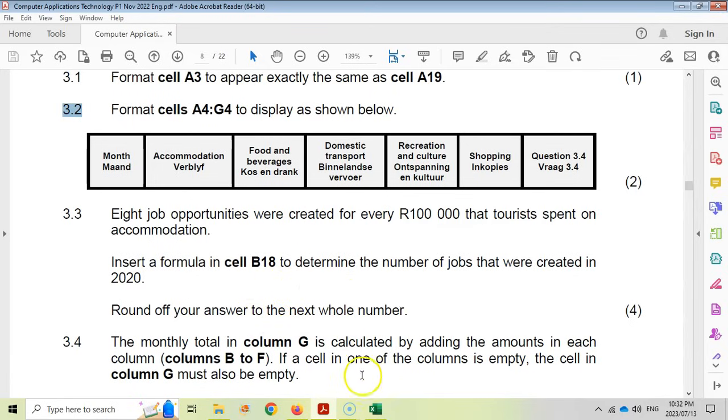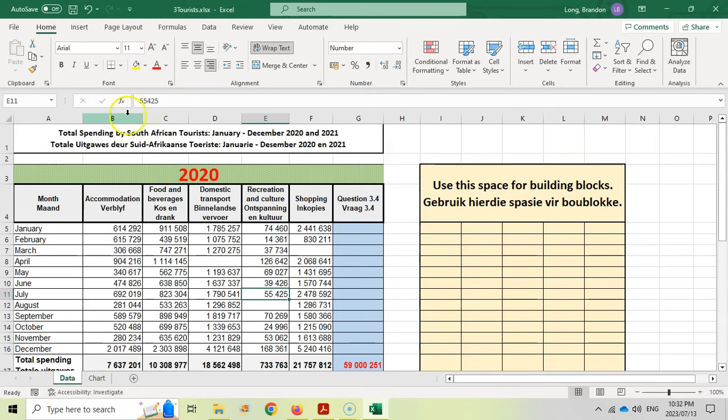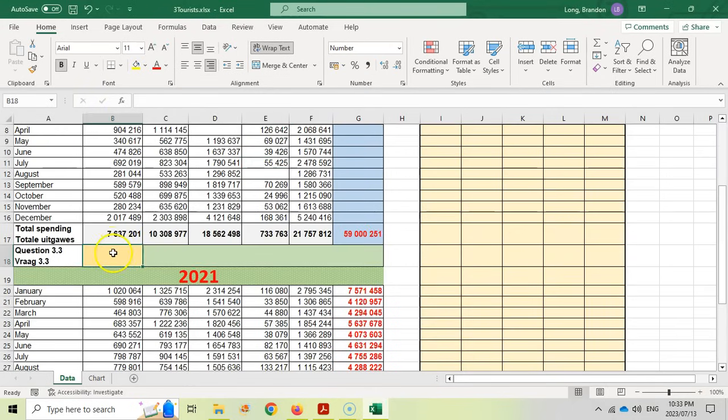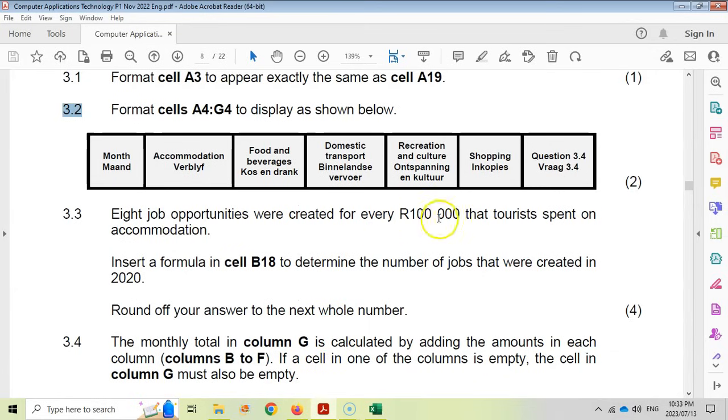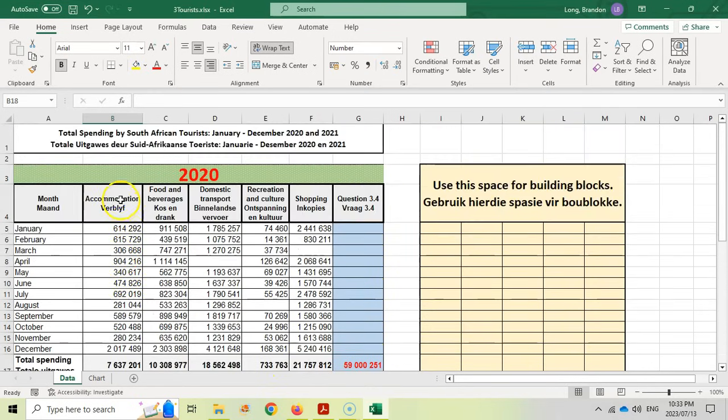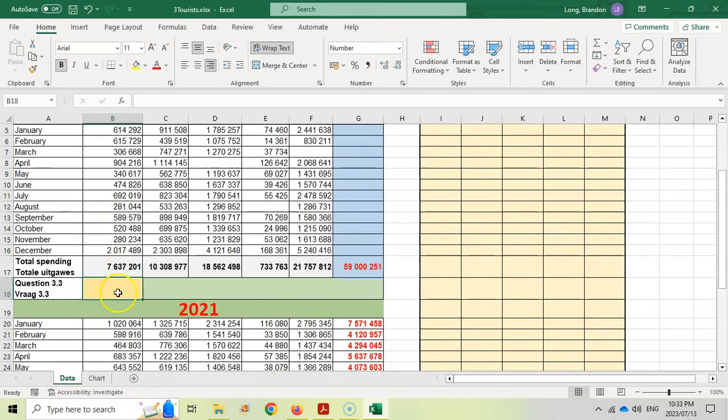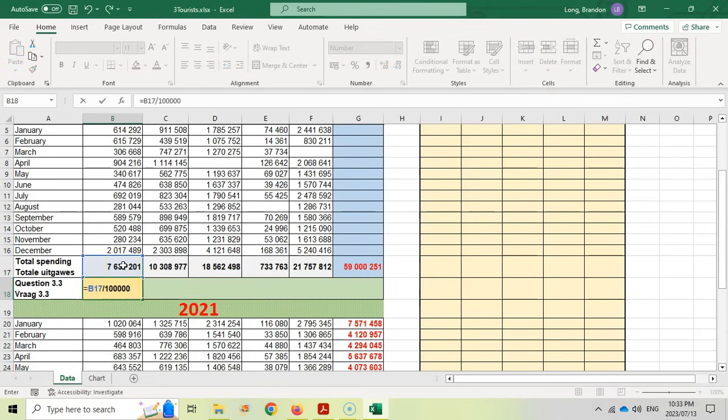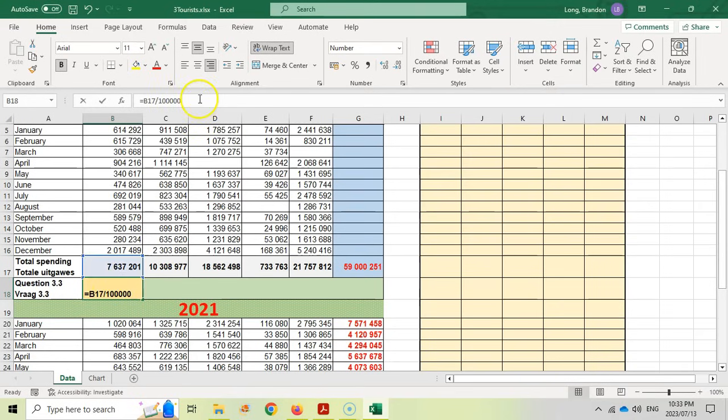We want to do this in B18. So I'm coming out to B, and we go all the way down to 18 over there. And if you remember, it is 100,000 that was spent on accommodation. So remember that. If I scroll up here, that's the accommodation one. So it's based on that. So we're going to say equals this block divided by 100,000, which will tell me how many 100,000s were spent. So there were 76 100,000s that were spent. But for each of those 100,000s, we are going to get 8 new jobs.